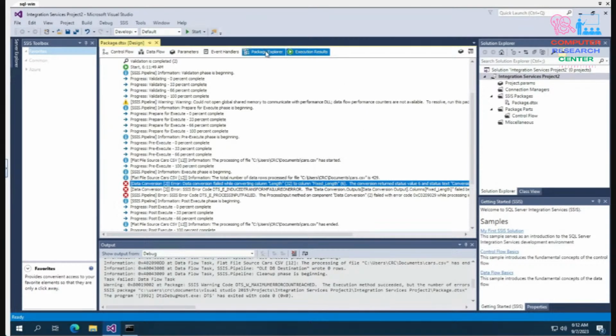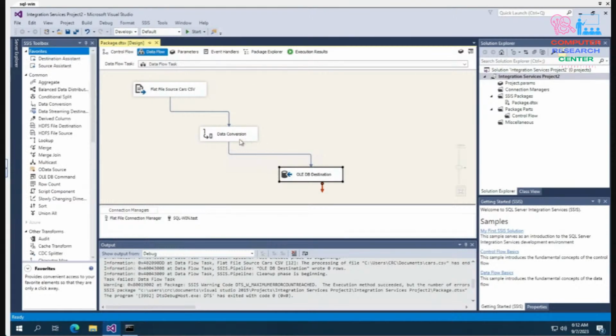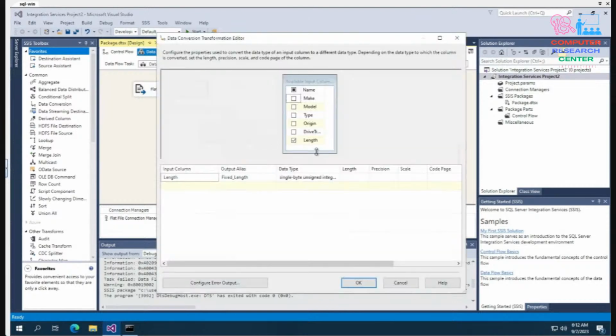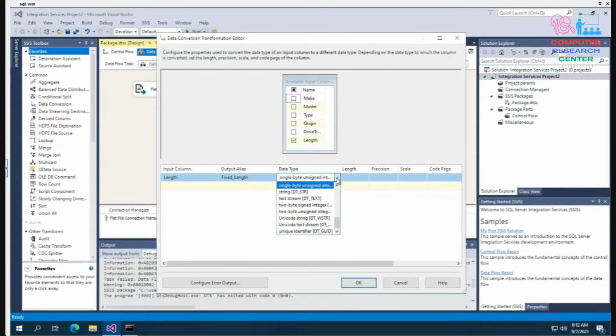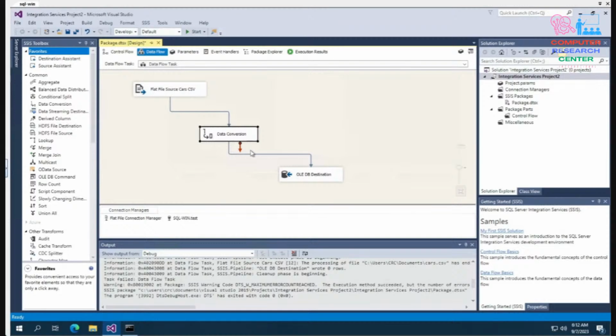So let me correct it. Maybe I'm mistaking about the data conversion. So I would say that edit and change it to 2 byte length, right? I got 4 byte is like a very big integer. So 2 byte unsigned integer. So that should be fine now. Okay, let me try it this way.